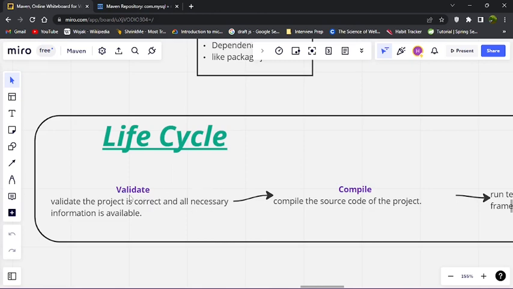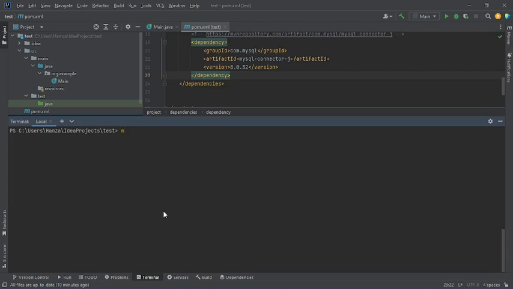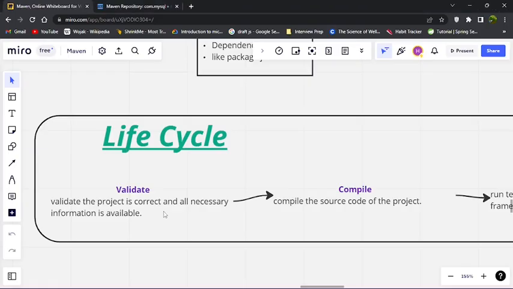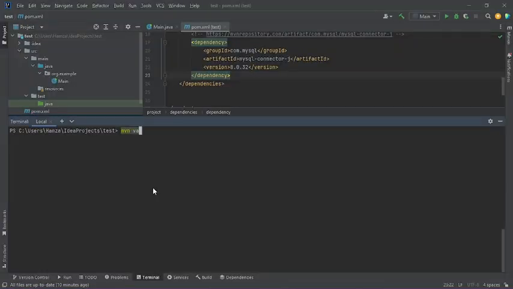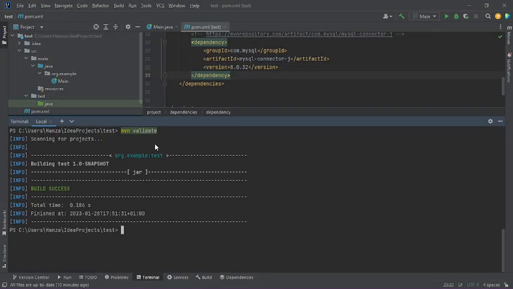So the first one we'll see is validate. It's basically validate the project is correct and all necessary information is available. So we can run it, for example. The way you run Maven command is by using mvn and you write the command validate. As I said, this Maven validate just simply validate the project. You see, is the structure of a project correct? And all the files are correct.